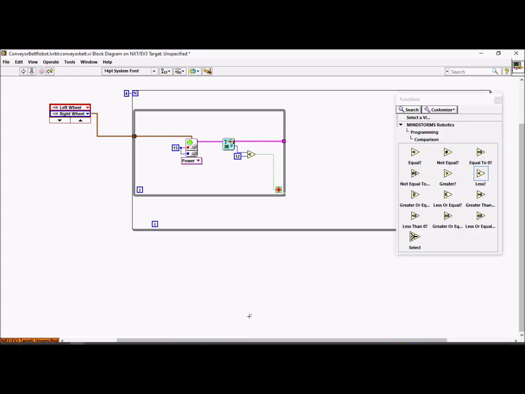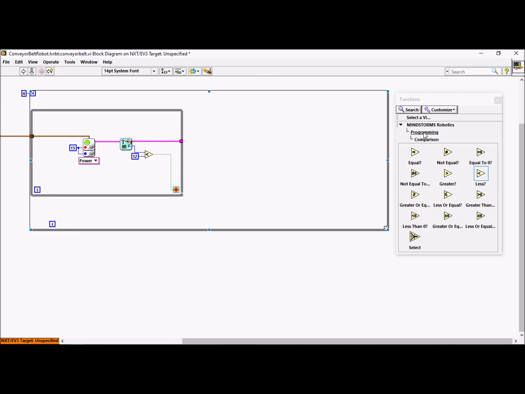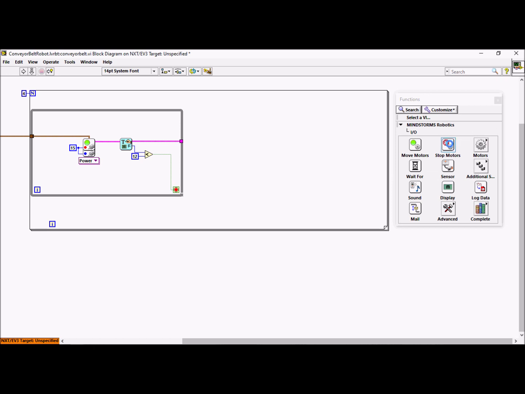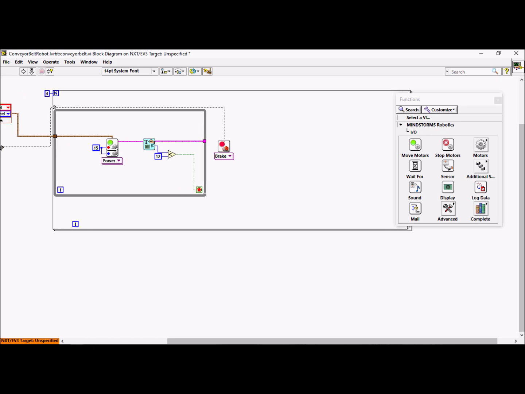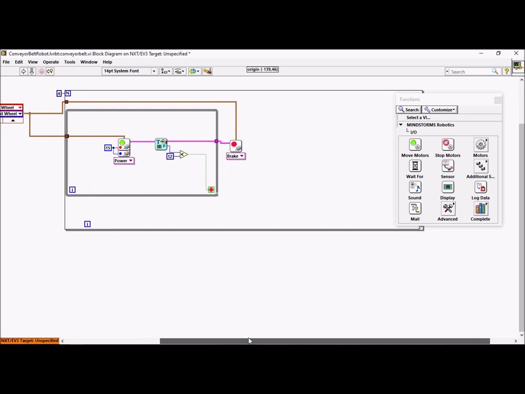So once the robot sees that it's in front of the bucket, I want it to stop. So I need to go back to Mindstorm Robotics, IO, and I'm going to put a stop motors. And it's going to be the same motors that I had before. So I'm going to go ahead and wire the top to my initialize box, this left wheel, right wheel. And then I'm going to go ahead and connect my NXT wire for order. So that will brake my robot, stop my robot before it hits anything.